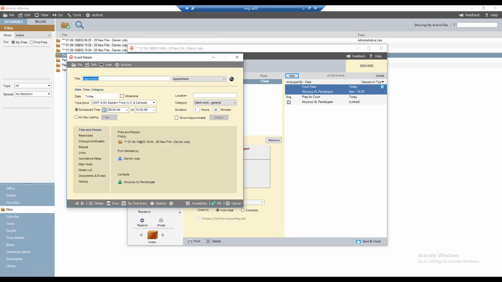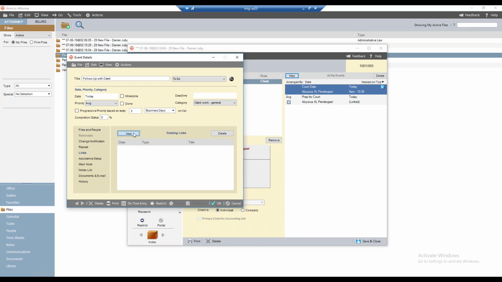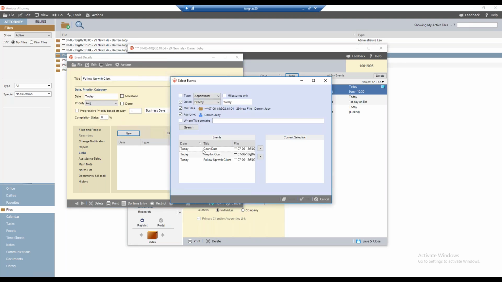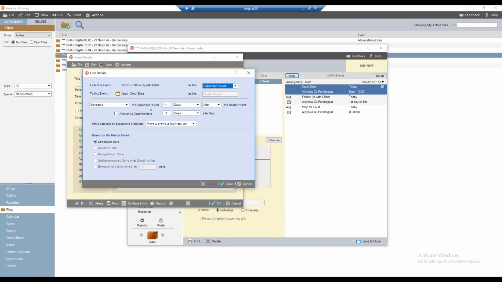And then let's create one more to-do. We will say follow up with client. And let's link this one as well. So again, because I haven't yet saved it, it's going to ask me to do so before I can create a link. So I will say yes. In this case, again, I'm going to use the court date as the master event. And this one, I want to occur 3 days after the master event. And let's say that we'll schedule its deadline 10 days after that.